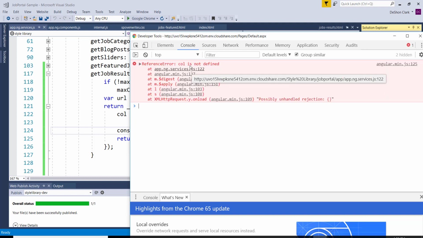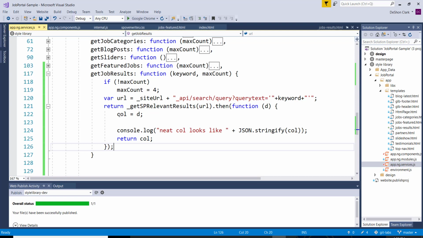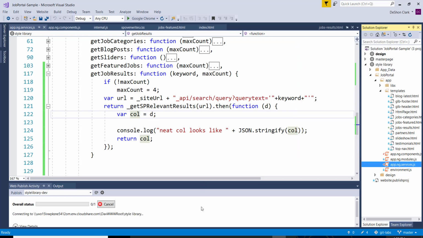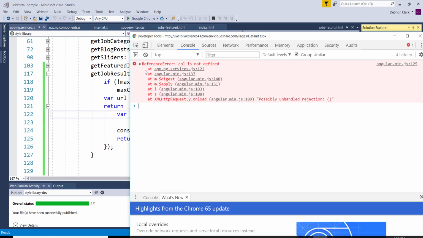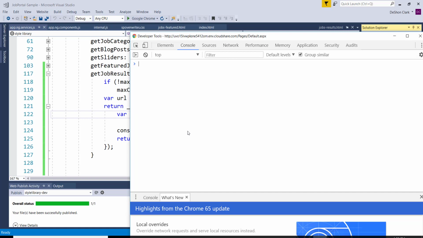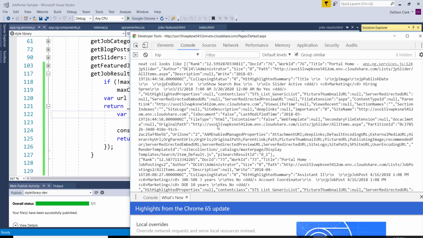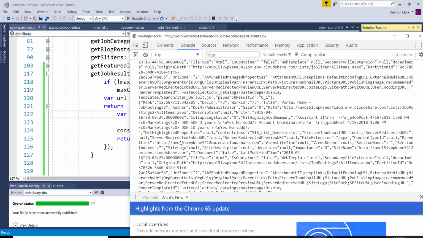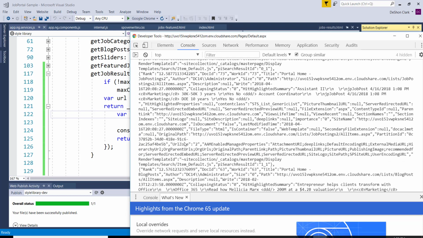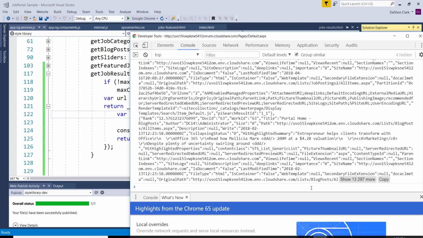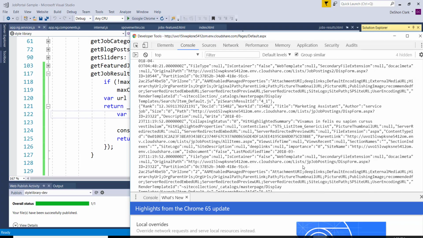Let's see. Error, collection is undefined. That's our use strict kicking in, making sure that we do things the right way, the tidy way. All right. Okay, and we're golden. Real gold.